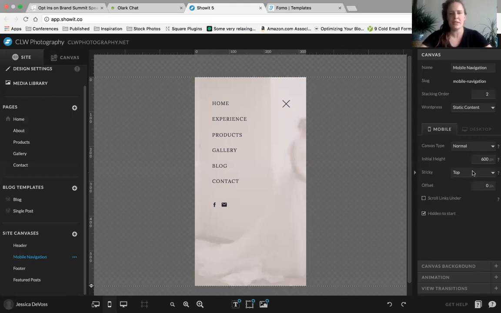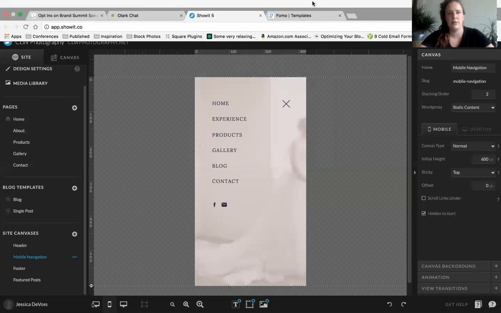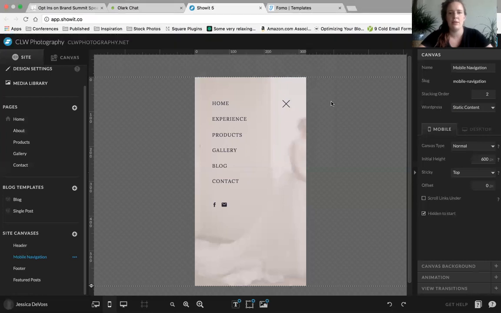So we have sticky to the top, which means that it's stuck to the top of the screen. And then we have the stacking order, which means that it's stacked, like if you have a deck of cards, higher on the deck of cards than the other canvases. So there are 2 different things. Top is literally the top of the computer, and then stacking order is like a deck of cards on a table.